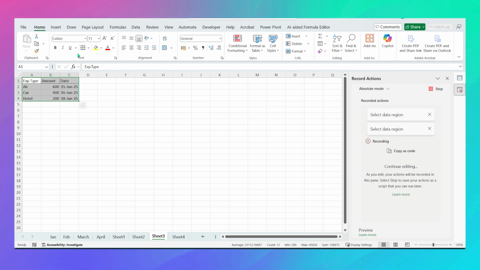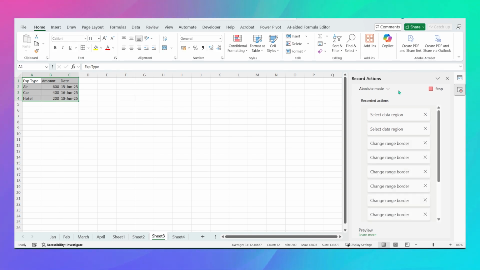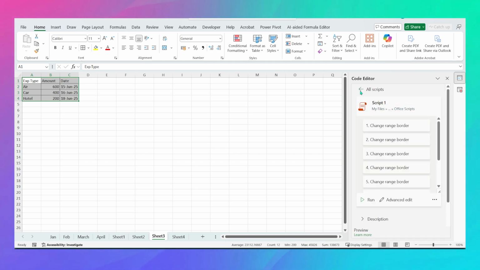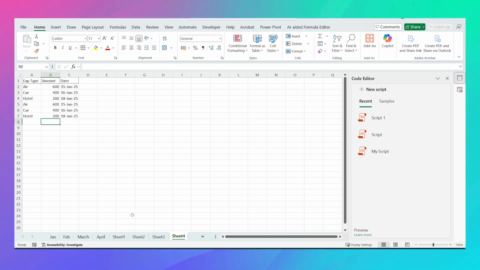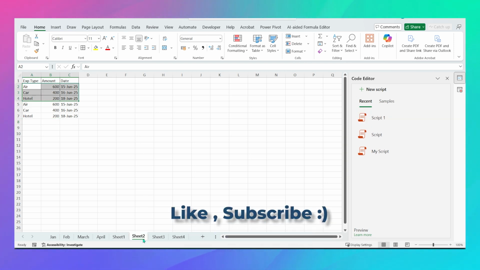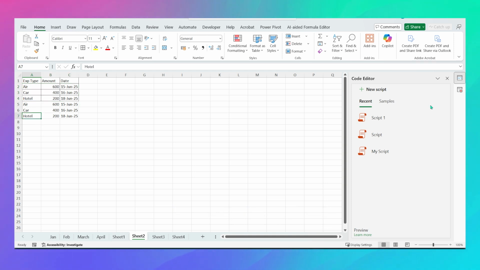I'll come to Home, give a border, and stop the recording. This is my new script. Now I will come to sheet 4 and run the script which was recently created. And you see the border is added to the new data as well. And when I come to sheet 2 and rerun my new script on it, you will see it is added there too. So the solution you understood: never use your mouse to drag and add a border. Always use Ctrl Shift and your right arrow or down and up arrows.